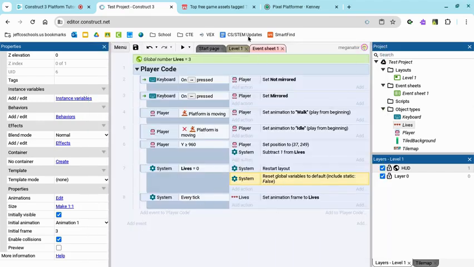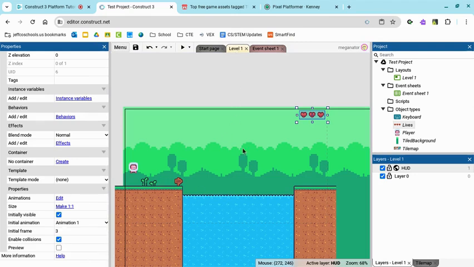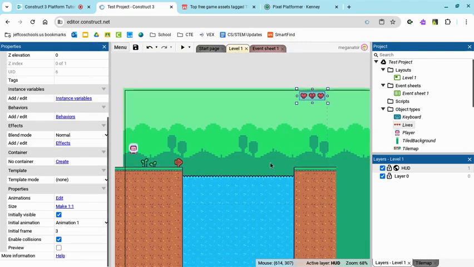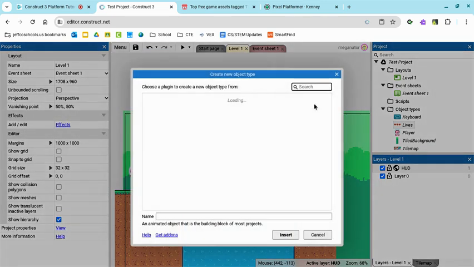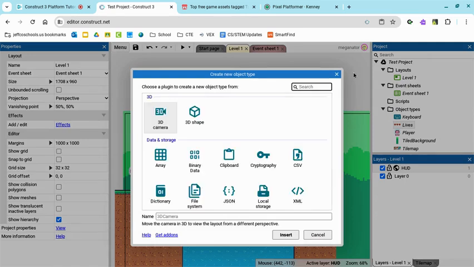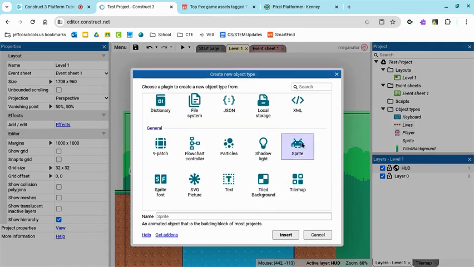We can add whatever we want to the heads up display. So let's add some money. We want our player to be able to collect some coins as they're going around. So we're going to add our coins as another sprite. So we'll double click and add a sprite.